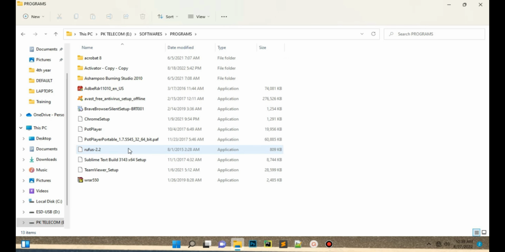But for my case I already have the programs on my PC, and Rufus is just right here. I'm using 2.2, but on the website there are more versions. We have Rufus 2.4, 2.5, 2.6, so you can just download any version depending on your need, or any version that will be able to run on your PC.